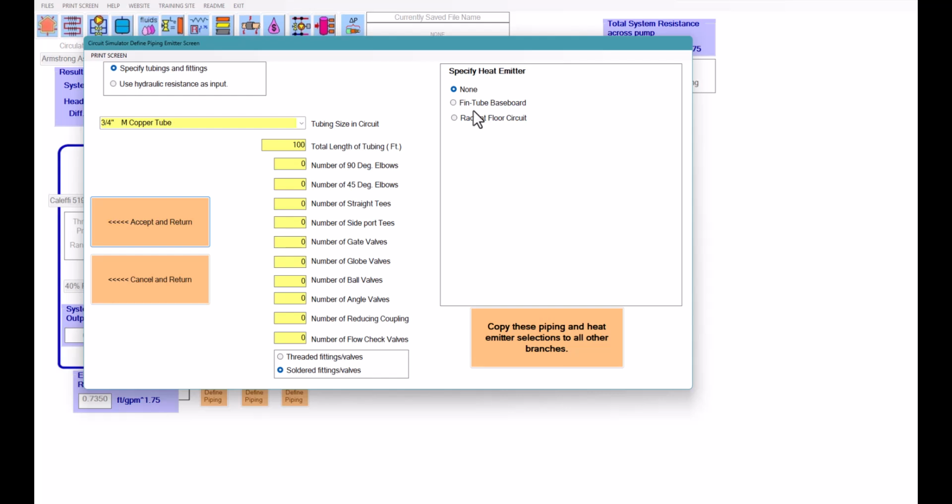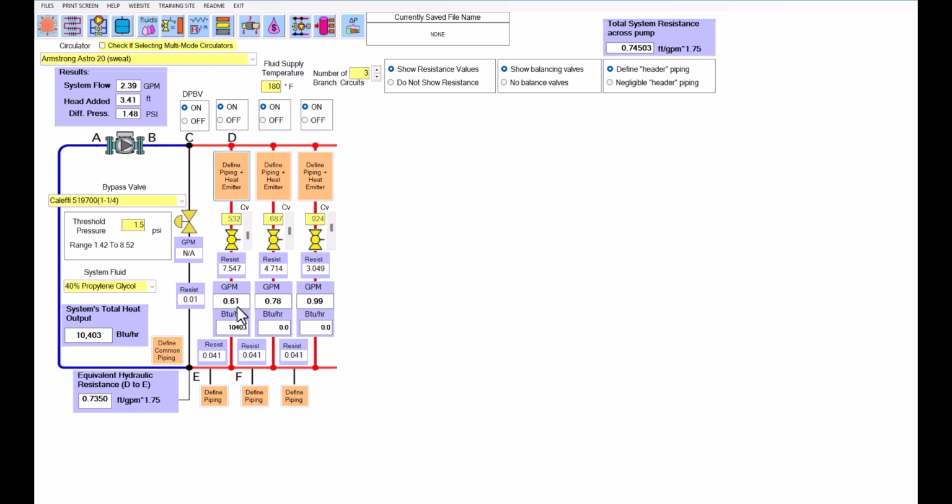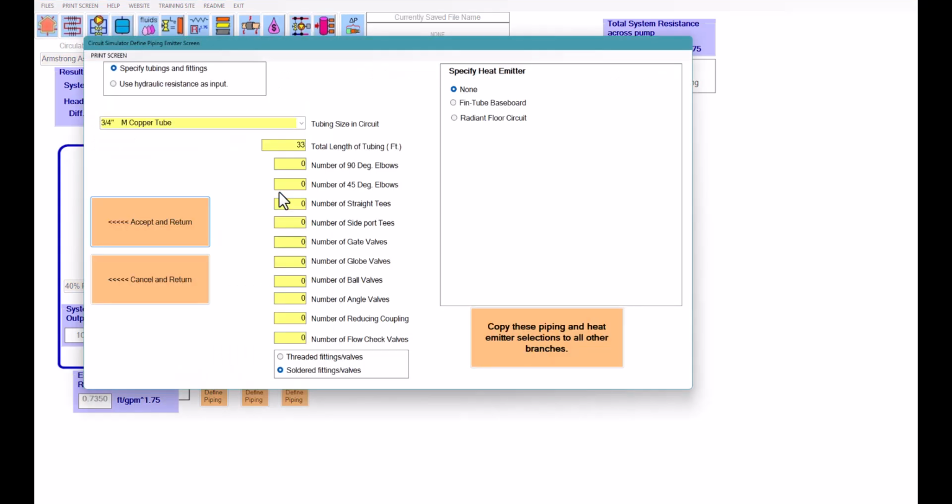If I go into one of these modules and I say, okay, I've got fin tube baseboard, and I can set how many feet I've got. Let's say I've got 33 feet of baseboard, and this is the output of that baseboard. I will accept that, and as you can see now, I have 10,400 BTUs in this particular circuit. Let me turn off the bypass valve. And see, I did not load any heat onto these two circuits, but I could go in there.